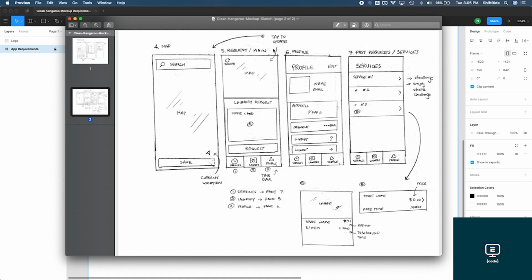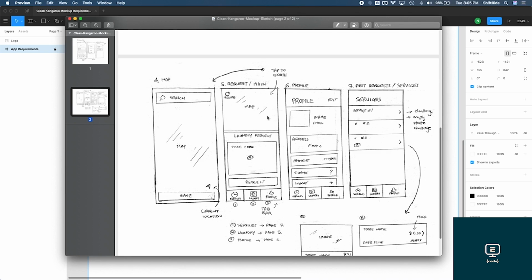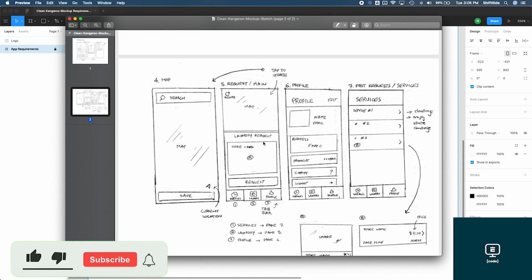This is our main request page. From here, there will be a map of where they put their delivery address. They can always tap this to go to this page and then update their maybe new address if at any point they change their address. Then down here we have a laundry request tab that essentially is always open.